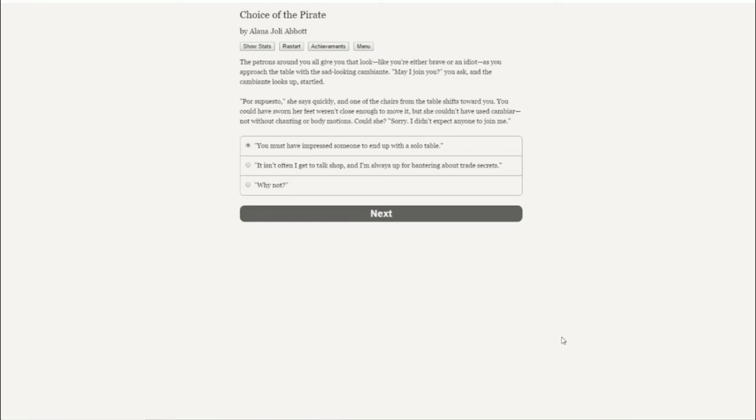I don't know what that says. I don't speak Spanish. And one of the chairs from the table shifts towards you. You could have sworn her feet weren't close enough to move it, but she couldn't have used... not without chanting or body motions, could she? Ooh, this was a good choice.